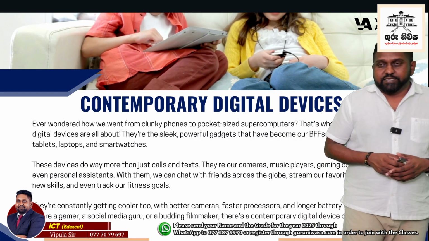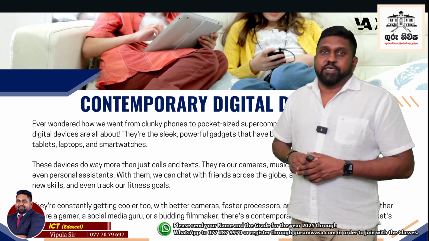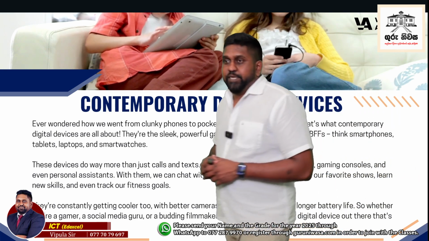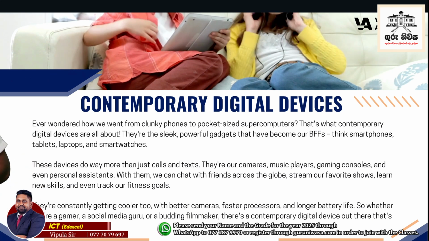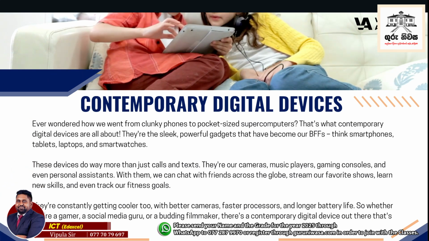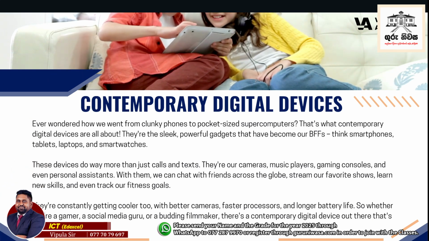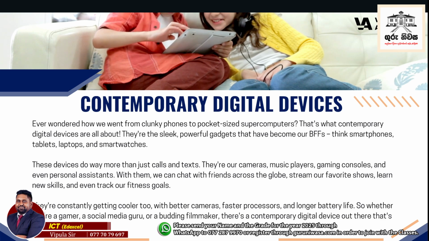Okay, then we jump into a point where we talk about contemporary digital devices. So, what are contemporary digital devices? Now, this is a point which we will have to clearly go through one by one and see what this is. So, let's jump in.